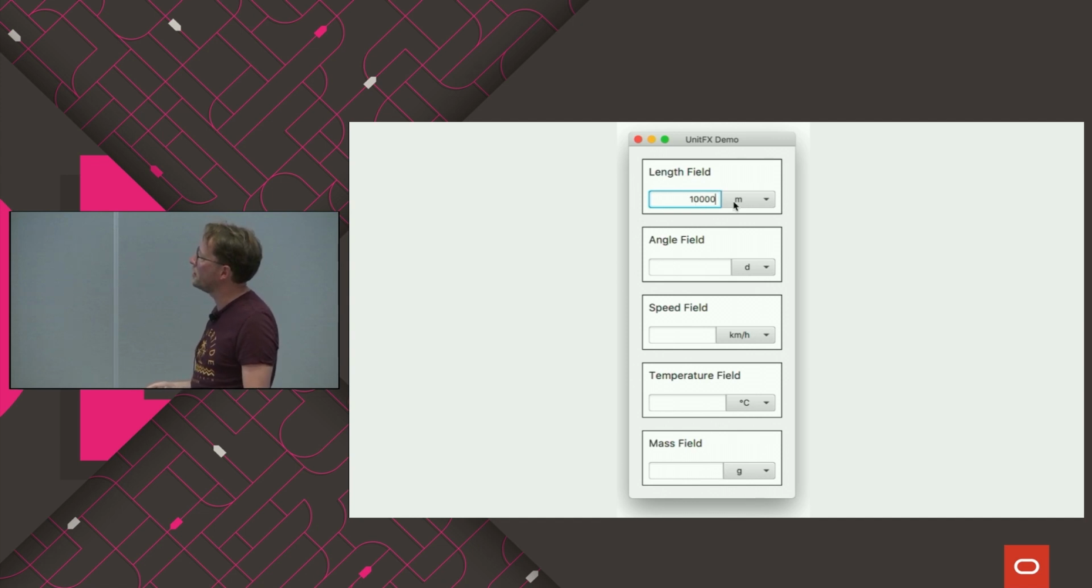So up there in the length field, I'm entering 10,000 meters, switching to kilometers. Now it's marked in orange, telling us the user changed it. Now it's feet. Then you get that really weird number that doesn't make any sense at all. All right? So stuff like that. It's just super convenient if you don't have to implement this yourself anymore.